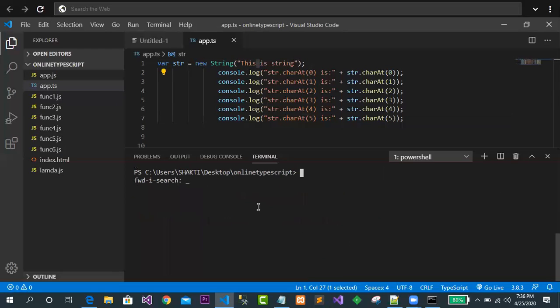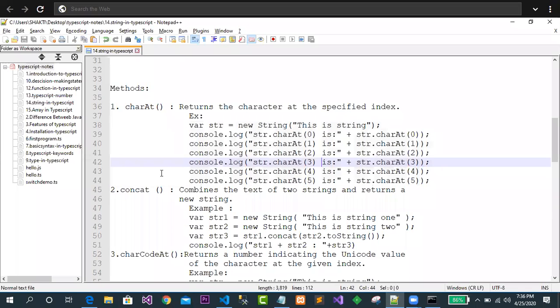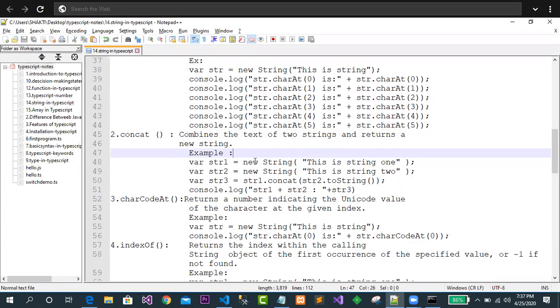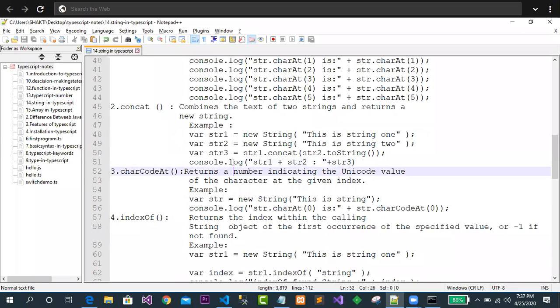After that, we will simply move to our next method, that is concat. What is the meaning of concat and what exactly does it do? Concat means one object is going to be concatenated with another object. In this example, str1 is an object, str2 is an object, and str1 wants to concatenate with str2. Then how will we use that?